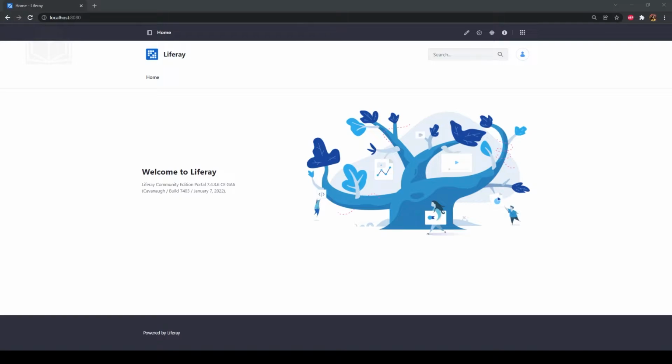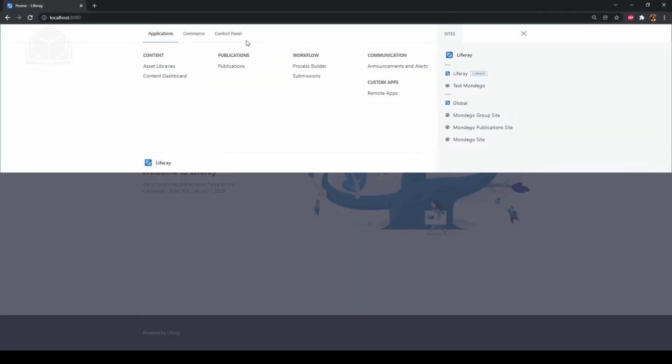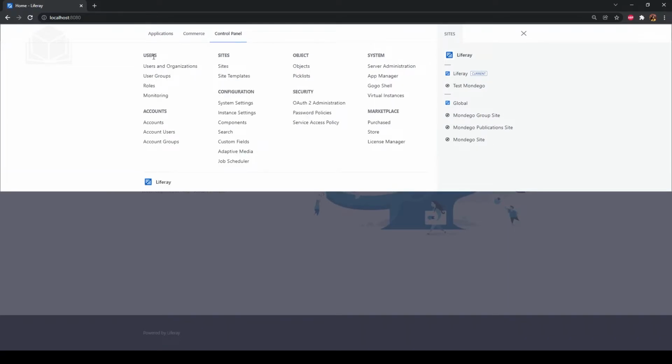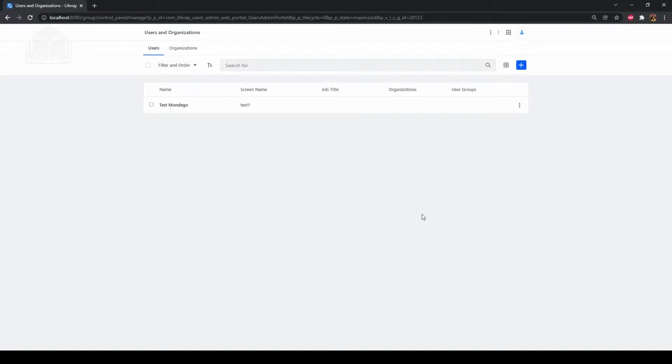Sign in to Liferay as your default administrator if you're not already logged in. This should be using test@mandego.com if you followed along with the Foundations course or the Build New Sites exercises. Open the global menu. Go to the control panel, Users, Users and Organizations. Click the Add icon at the top right to add a user.